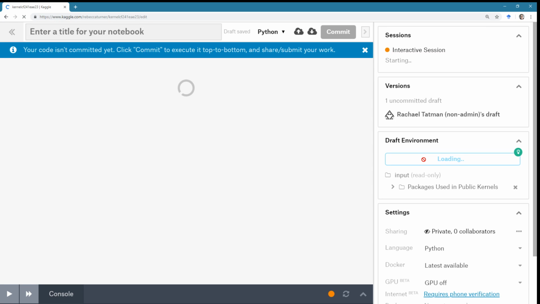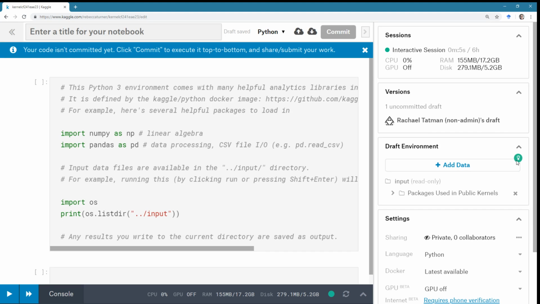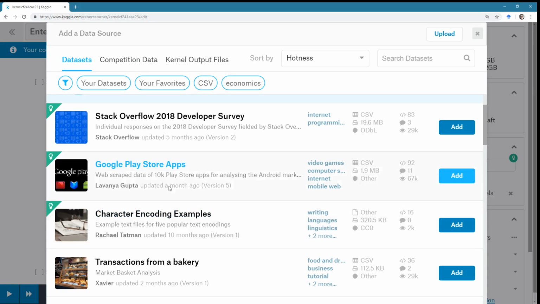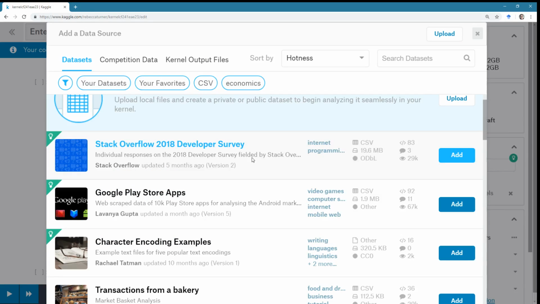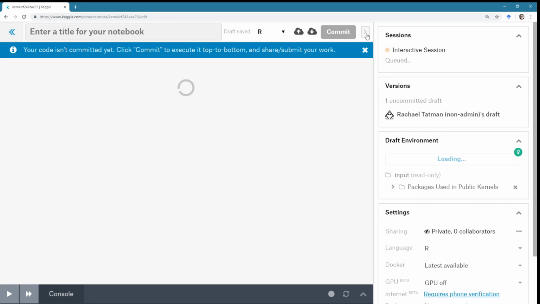Oh, this is new. Three recommended data sources. What are they? Do I have to click add data to find out? Oh, okay. So the recommended data sources are the Stack Overflow Developer Survey, Google Play Store Apps, which I think has an overlapping tag, and then character encoding examples, which probably also has a couple overlapping tags, and also I uploaded it, so obviously a high quality data set, but we're not going to add any of those. We are going to switch to R, and I'll get rid of this little sidebar.